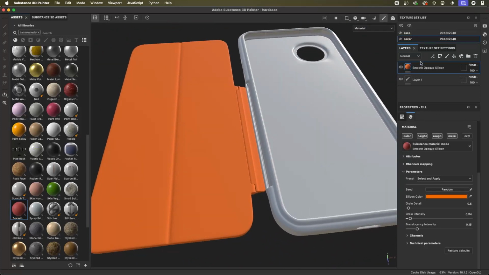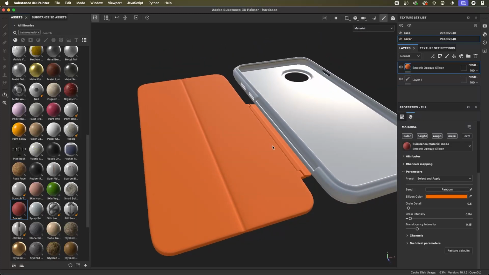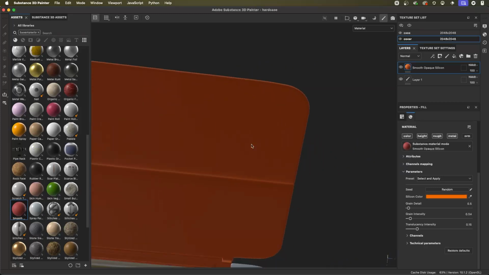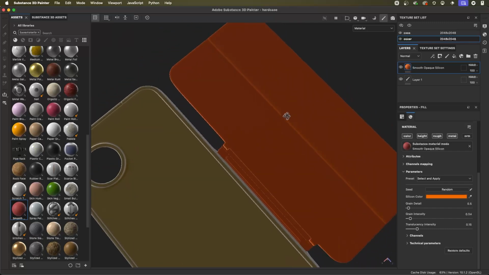Now, another tip for working with the environment light. We have this cover and we want to maybe look at the other side. Right now it's flipped open. We need to use our viewport navigation to flip around to the other side. However, it looks really dark. We're looking underneath the device and it looks really dark.